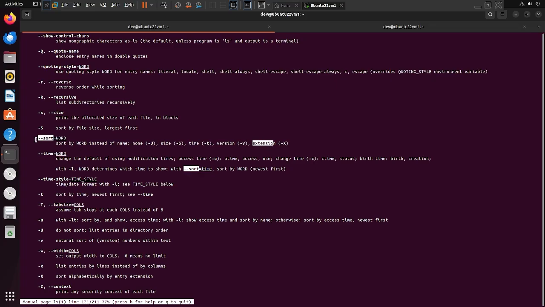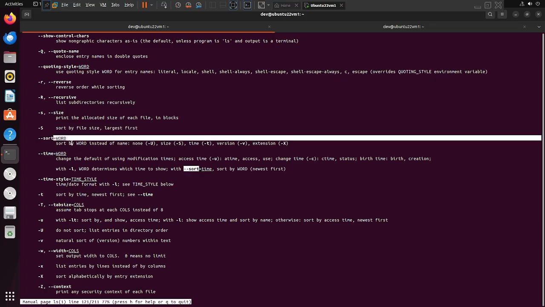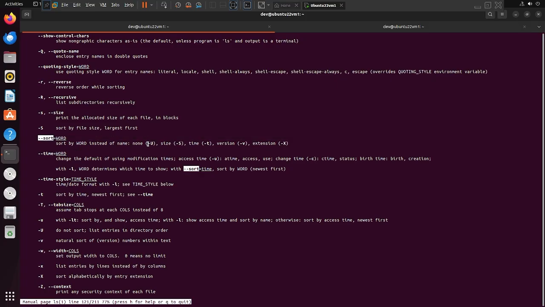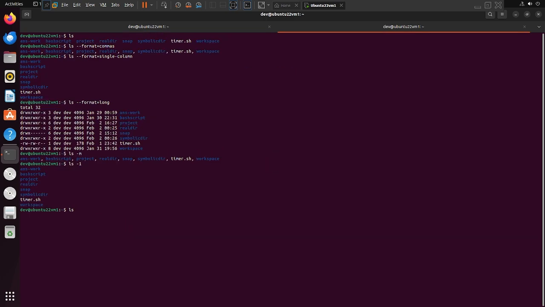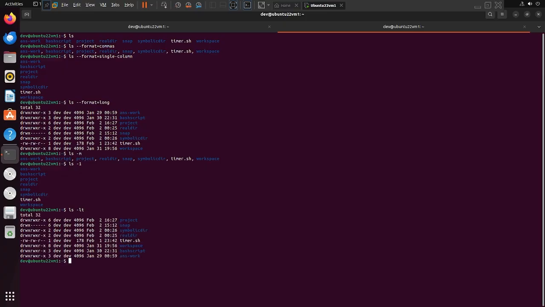If you are not using the sort word, you can also use hyphen U, hyphen capital S, hyphen T, hyphen V, capital X for extension. ls hyphen L R L T. So what this will do is sort according to the modification time.